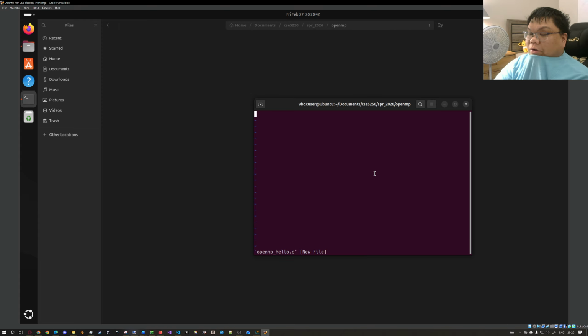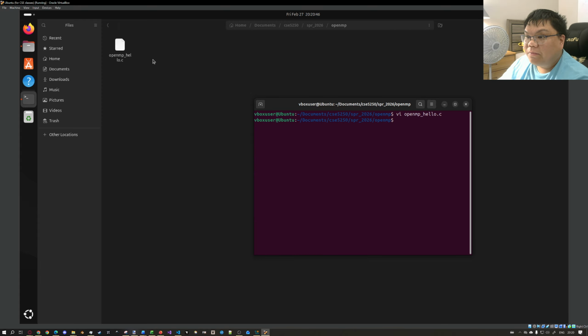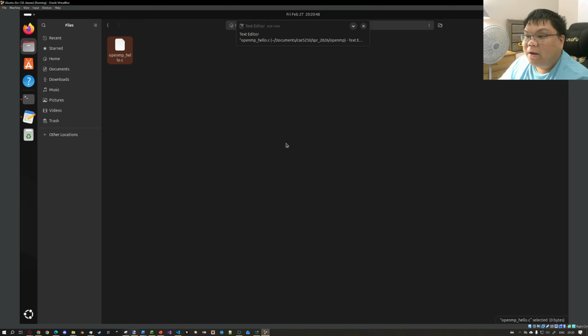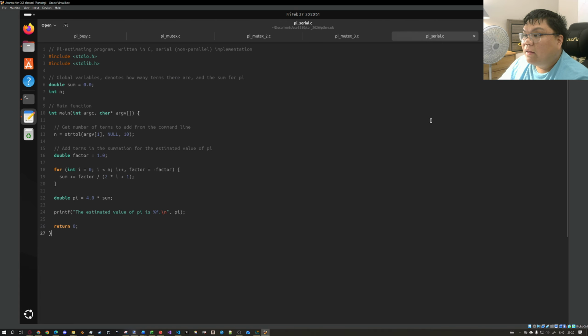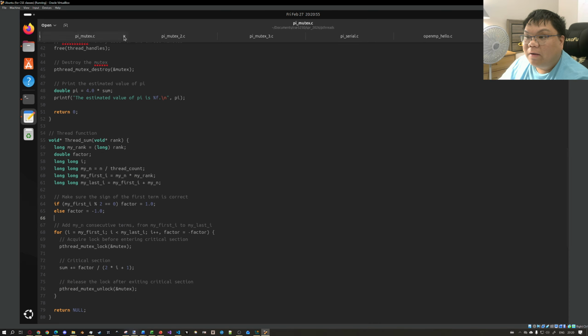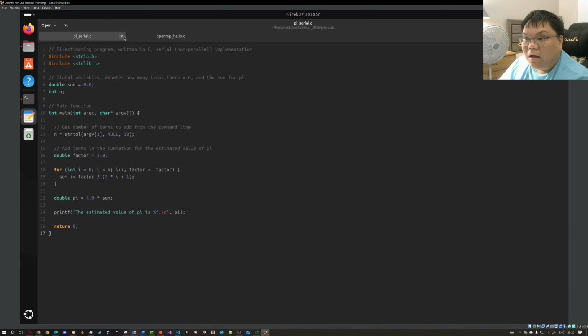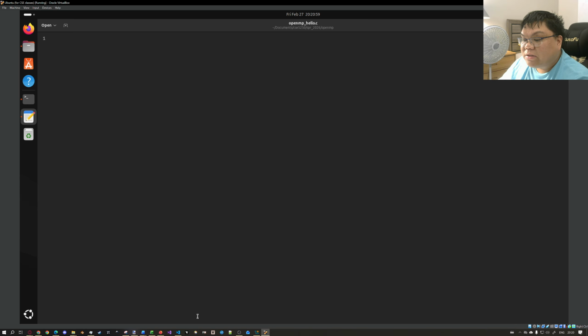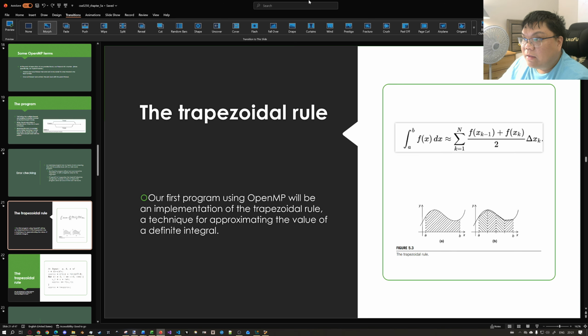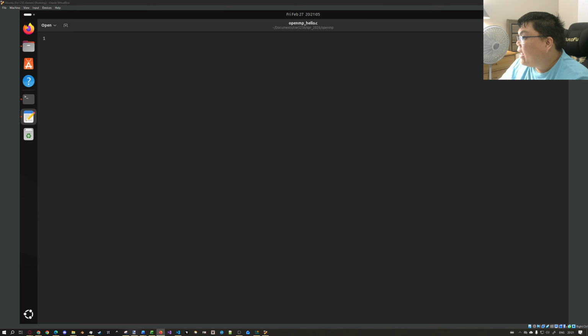Let me just create a new file like this. There we go. Open up the document, and all of this is all our code from all our pthread stuff. I'm just gonna close all that, and now I'm gonna put my slides to my side monitor so we can then look into writing this program.